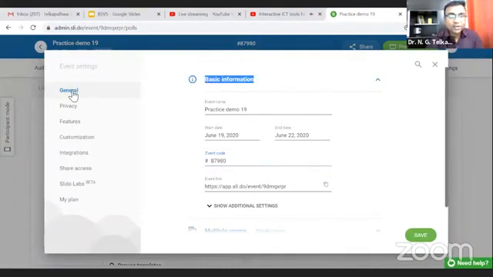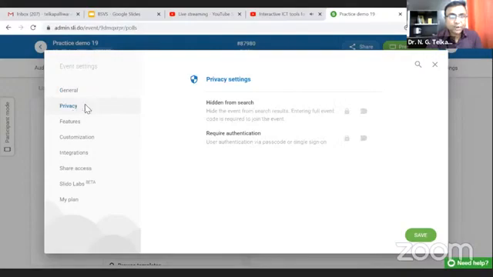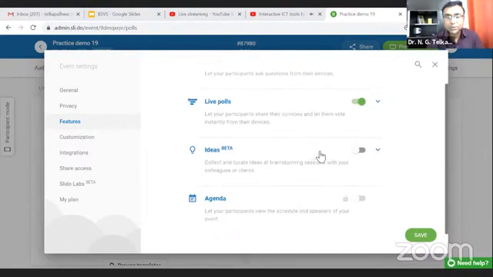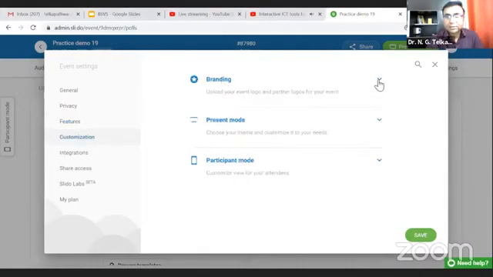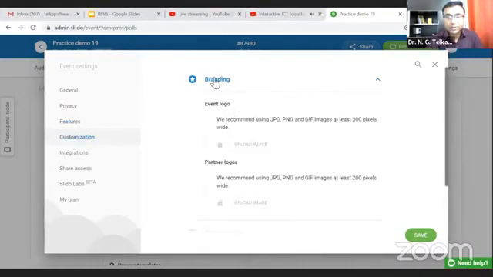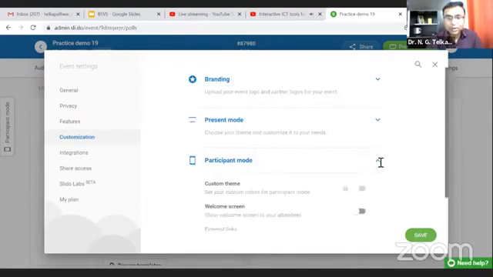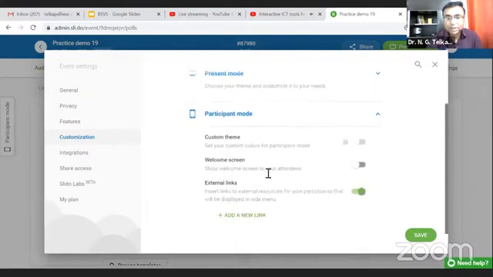Now here there is a general option, then in settings there is privacy, and hidden from search is available. Answers on, live on, ideas, because some features are available in the premium version, agenda also. Then customization, branding. Suppose you click on branding, we recommend using a JPG image. This facility is available in the premium version. Then present mode, participant mode. Here you can customize your custom theme, welcome theme, etc.